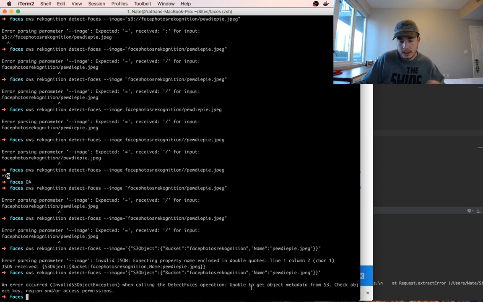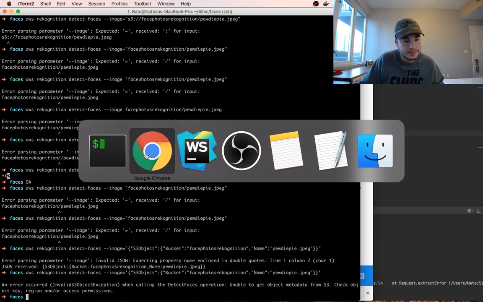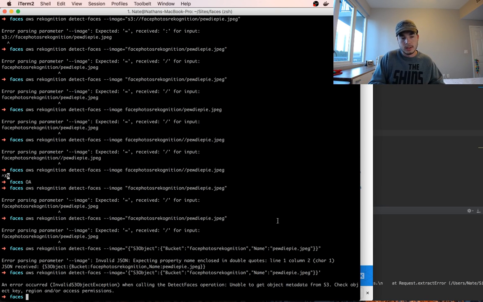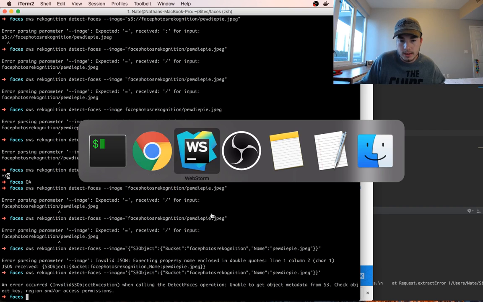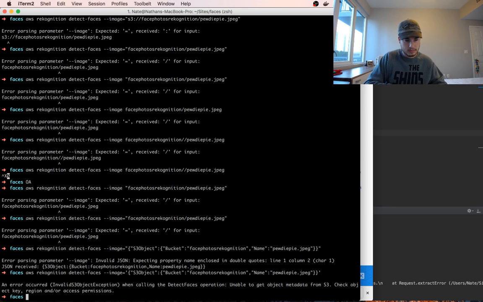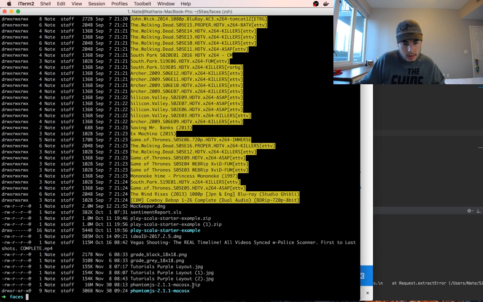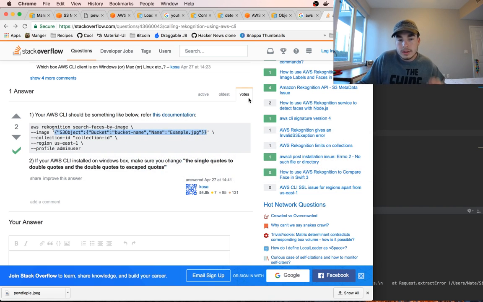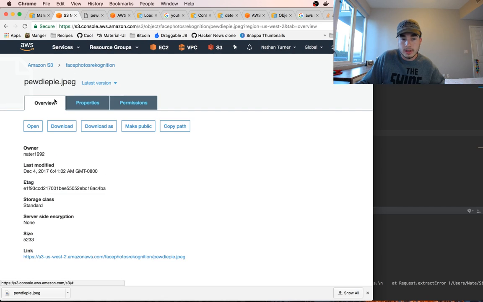Unable to get object metadata from S3. We're still having that issue. Let's just do, so we downloaded that file. Do we? No. We don't have that file. Let's just download this file and let's upload it through the command line interface and see what we get.